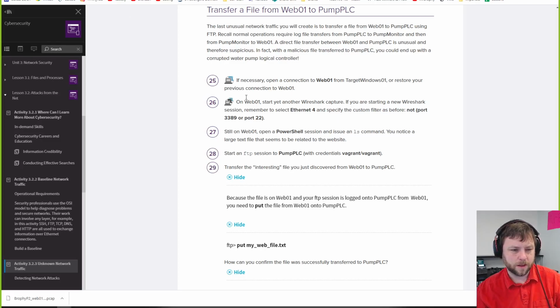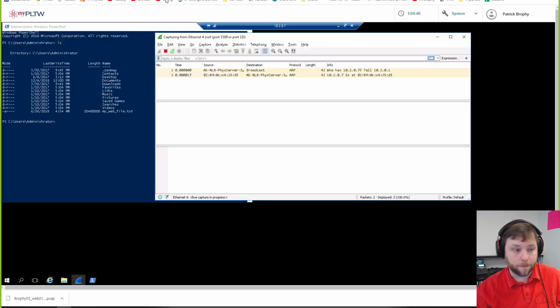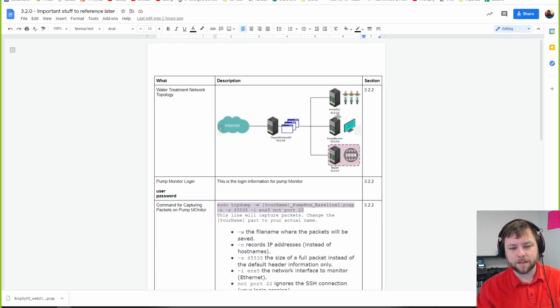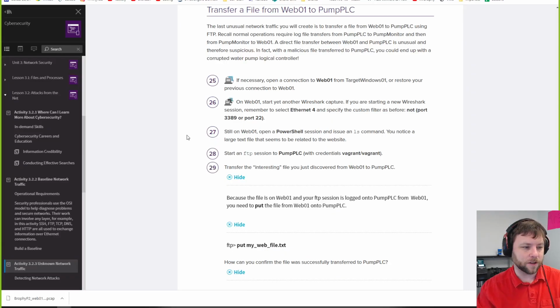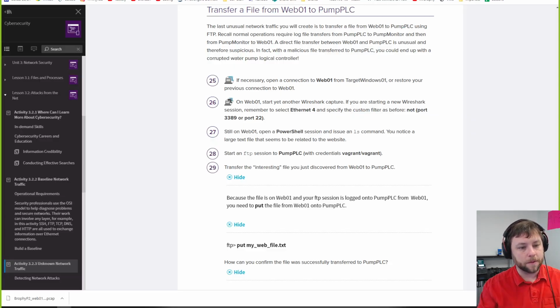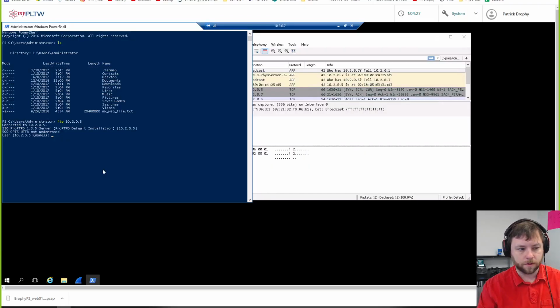Okay, still on this, and now we're going to start an FTP session to pump PLC from Web 01. So we're going to FTP into pump PLC. I forgot, pump PLC is 10205. I always have to go back to check that. And the username and password, you might be like, what's that again? Vagrant. Or it's in your notes too, hopefully. Vagrant.